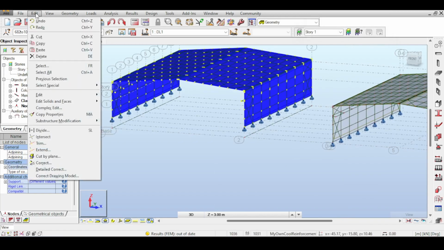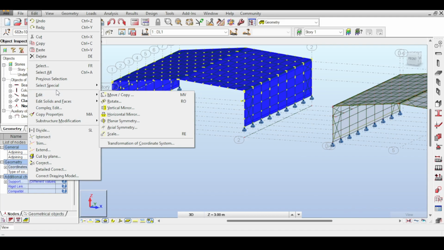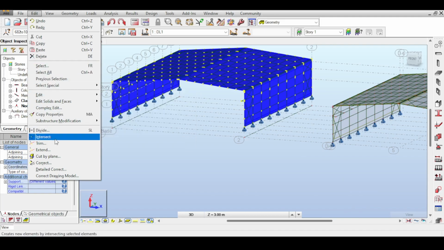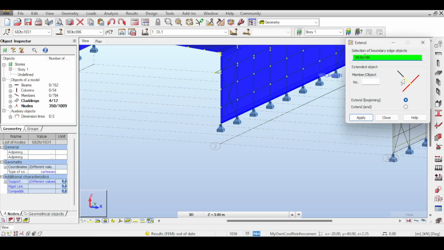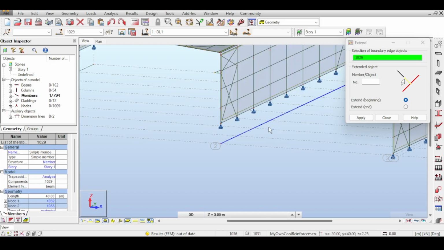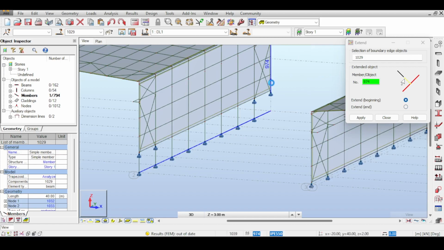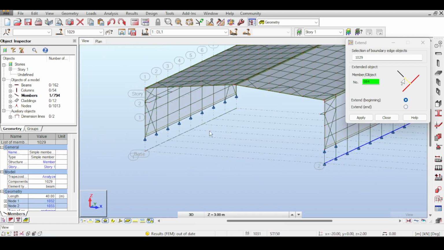Now I will go to Edit and go to, where is it? Extend, exactly. I'll extend my columns, and first of all, it wants me to select the boundary edge. The boundary edge is this. That's my boundary edge. And now I'm gonna extend the columns. So you click like this, and now your columns get extended. So now I'm increasing the length of the column artificially. This is kind of next level stuff I'm doing. I never thought I would do this, to be honest.